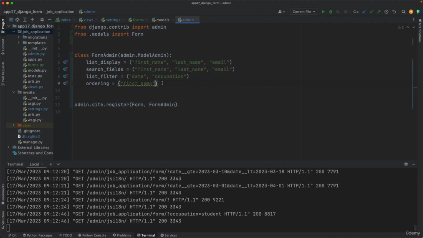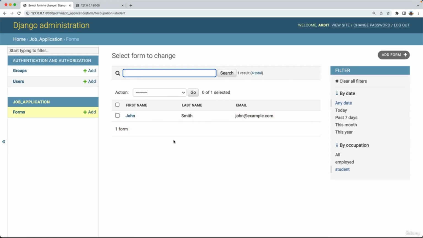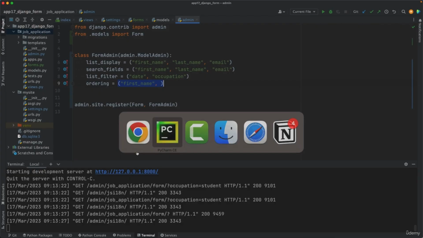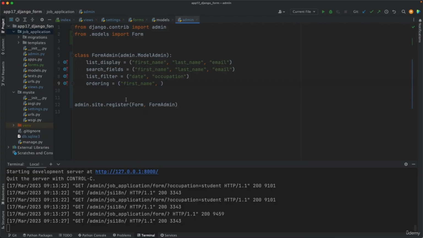And don't forget to put a comma here so that this is actually a tuple. Refresh. Oh, we have the filter turned on, so click that to remove the filter. And now we see Ardit is the first one, followed by John because it starts with an A. And you can also order in reverse.